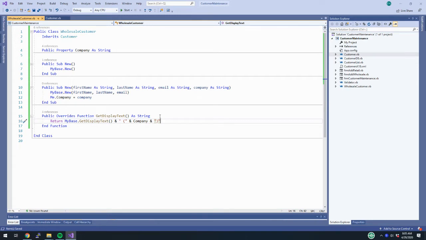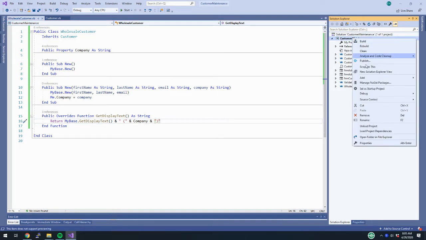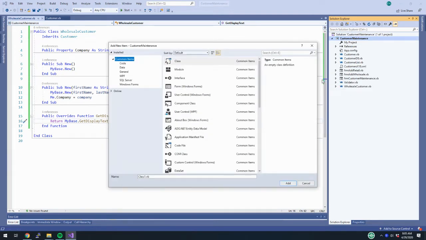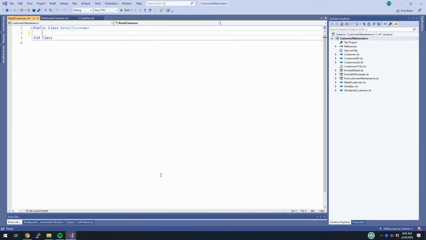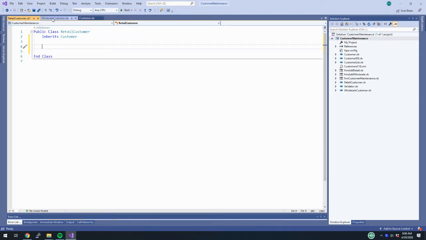Step 4, we're going to do something very similar. Only we're going to make a retail customer. It has a string property called home phone. Like wholesale customer, retail customer should provide a default constructor and a constructor that accepts 4 parameters. It should override getDisplayText so it looks like this. And it gives an example of what it's going to look like.